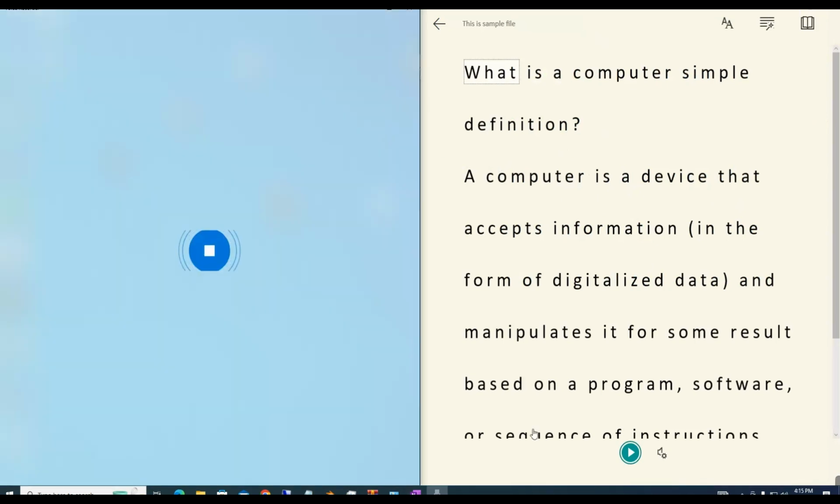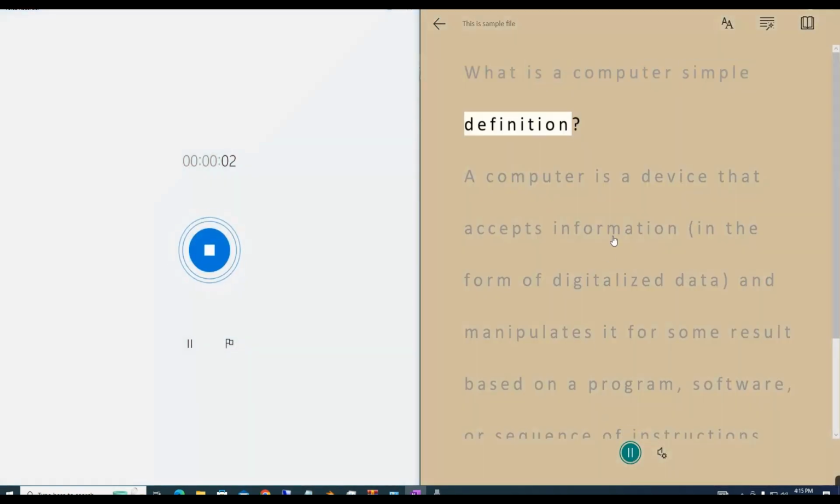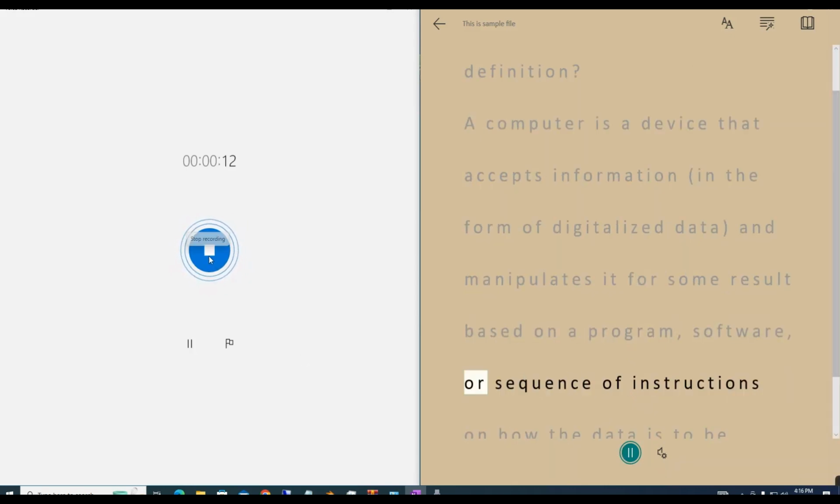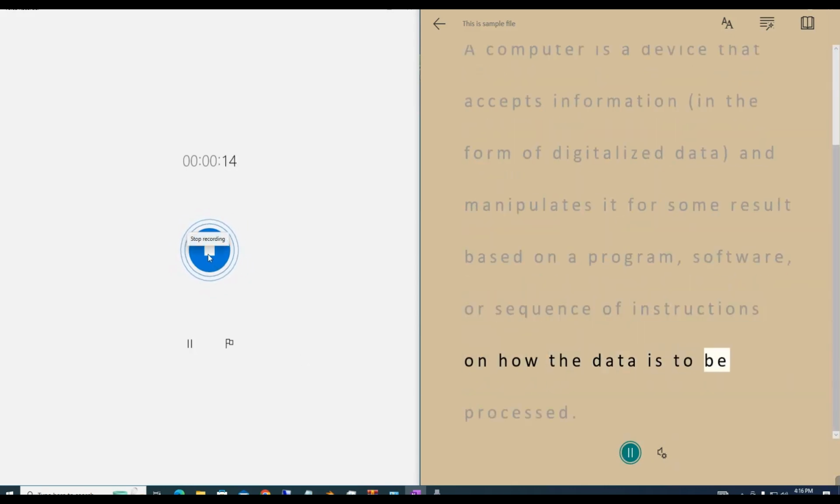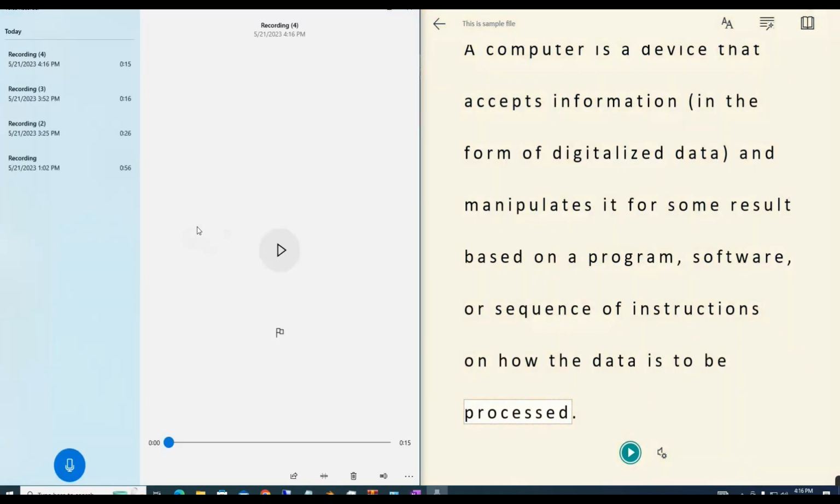I will click on the record button. What is a computer? Simple definition. A computer is a device that accepts information in the form of digitalized data and manipulates it for some result based on a program, software, or sequence of instructions on how the data is to be processed. Okay, the recording is completed. Now I click the play button and the recording plays back the same definition.